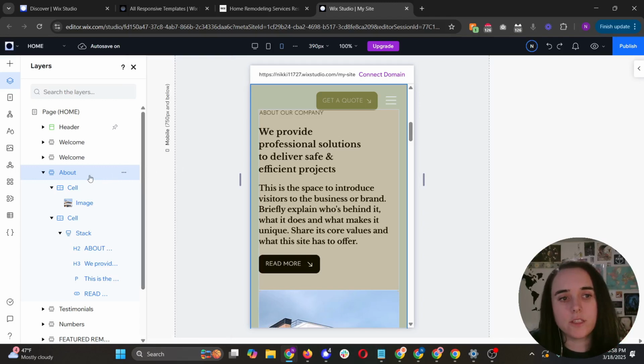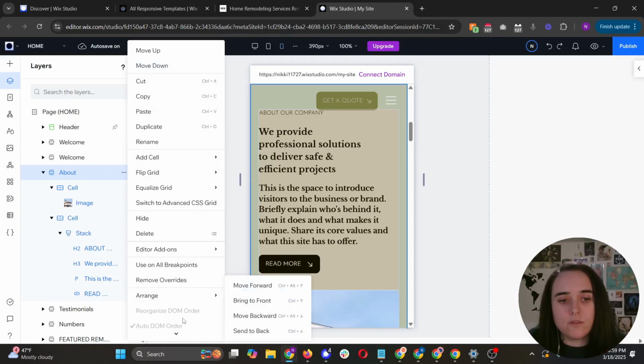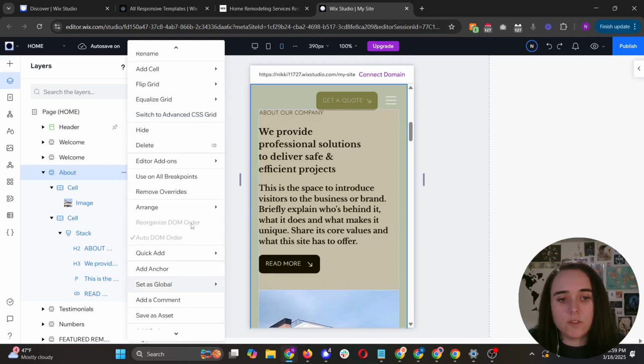Okay, another good thing to know is if you are in your layers section, you can find the section you want and then click the three dots here. And there's a whole bunch of things you can do. So I can move this up, move it down on the page. I can copy it and paste it. I can duplicate it. There's so much you can do here. So I would just go through these. And if there's anything you want to edit here, that's where you do it.